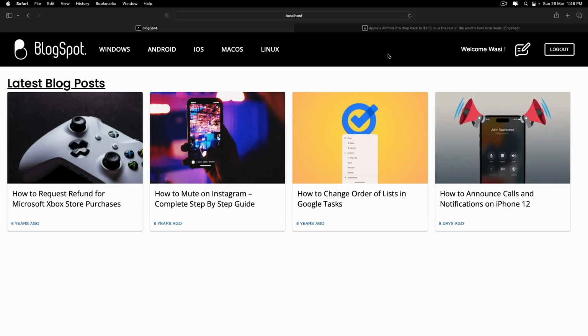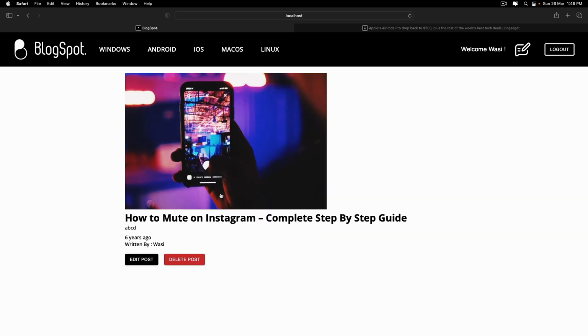So suppose we want to edit, suppose this is my post. I've created this post, and if I click on this, it is written by Vasi, and you can see I have the options to edit and delete the post. This will be enabled only if I have logged in as the author. So suppose a person called Raj logged in and this doesn't belong to Raj, it will not show the edit and delete buttons over here.